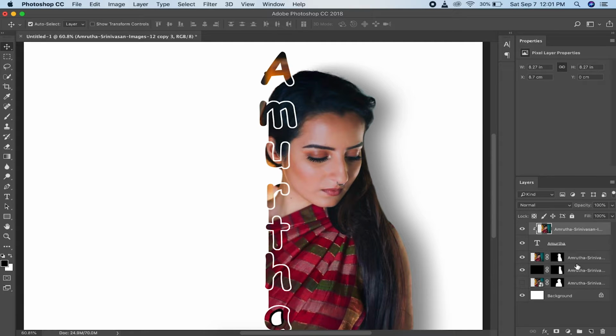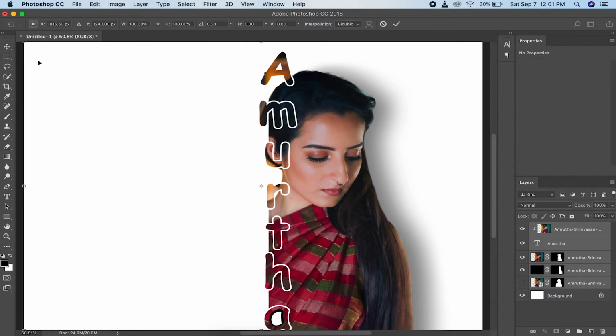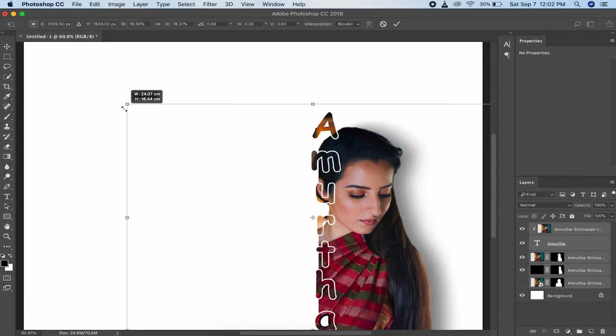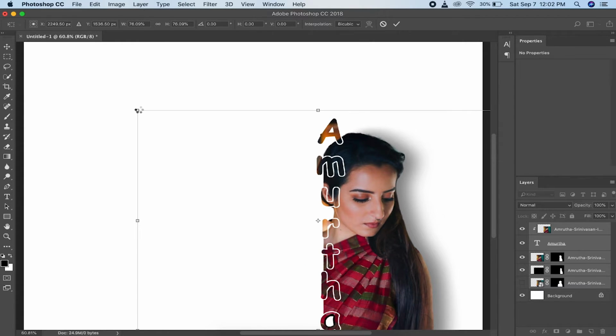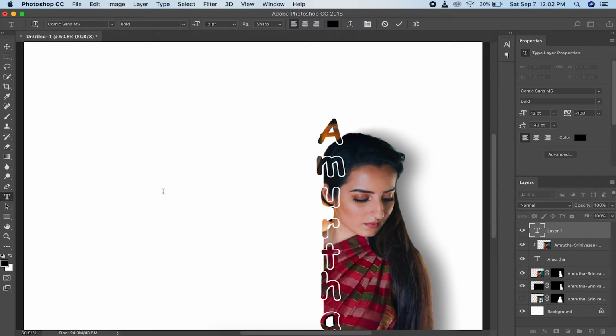Select all the layers and press Ctrl or Command key and T to transform the artwork. Set the size and the position accordingly. Then finally add some text as your requirement and you are done.